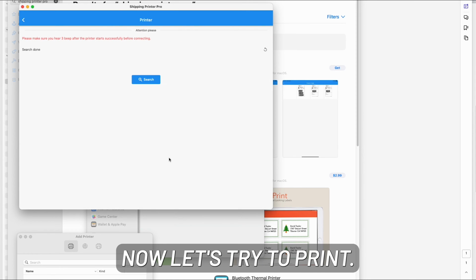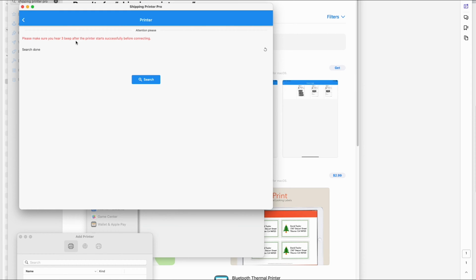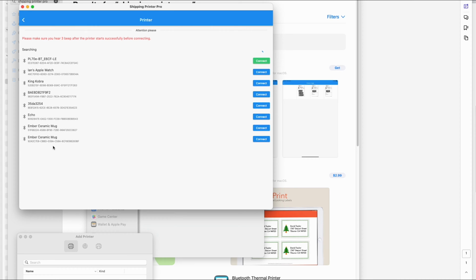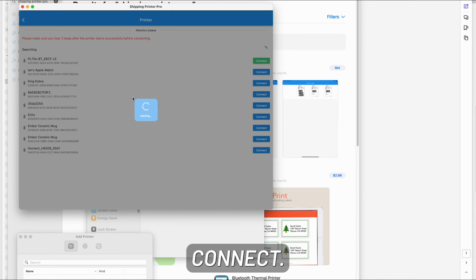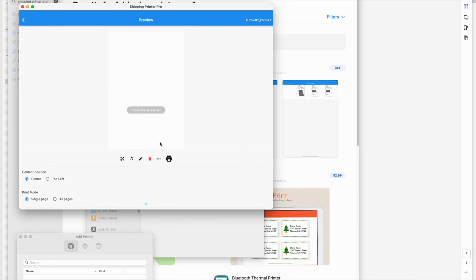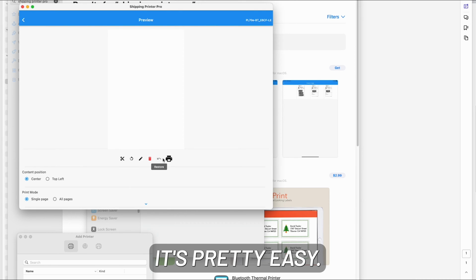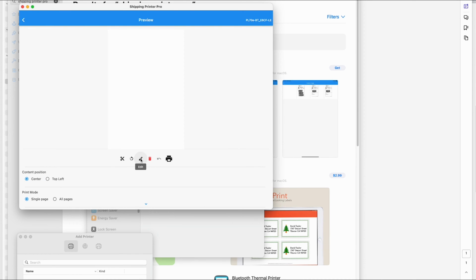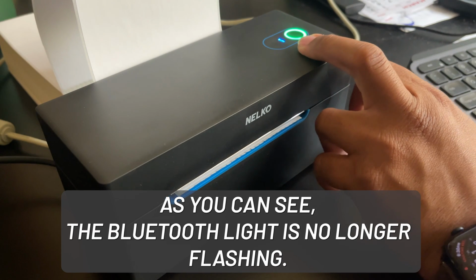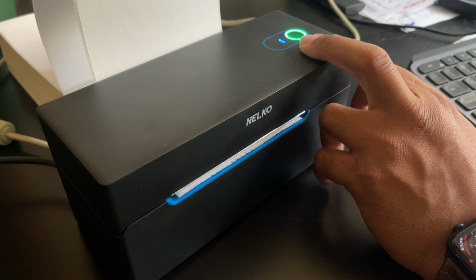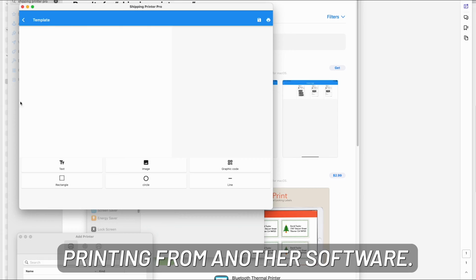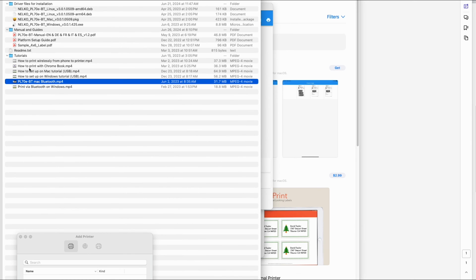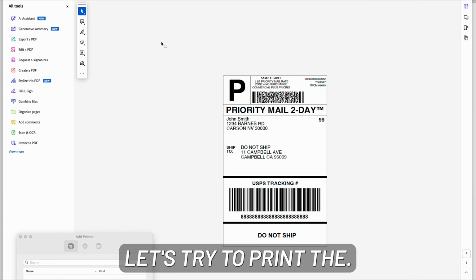Now let's try to print. Here we go, it's the first one, connect. Alright, that's pretty easy. Alright, as you can see, the Bluetooth light is no longer flashing. Let's go ahead and try printing from another software. We got our 4x6. Let's try to print that.